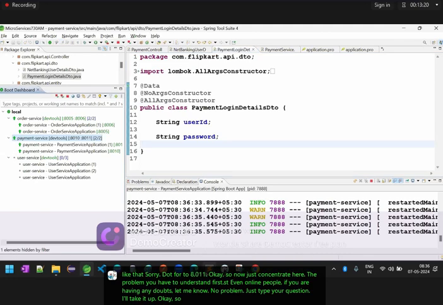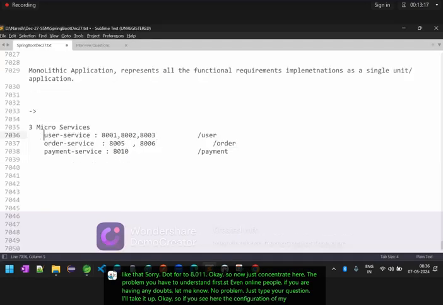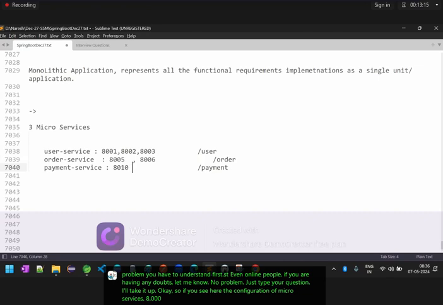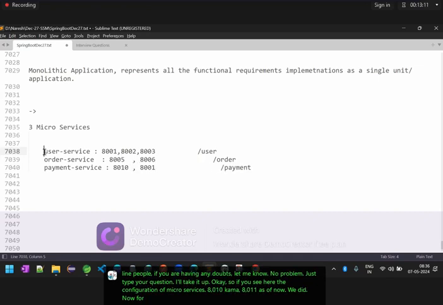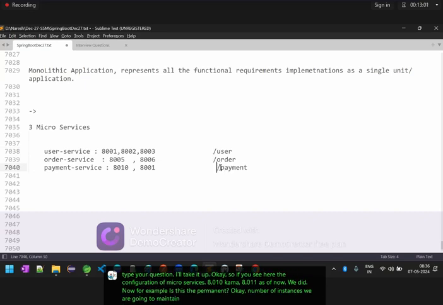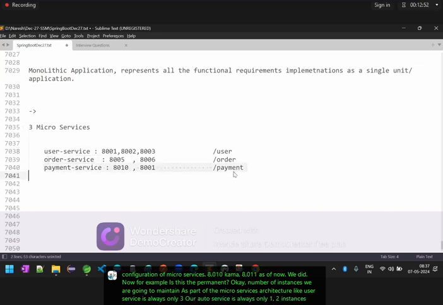So if you see here, the configuration of microservices, 8010, 8011, as of now we did. Now, for example, is this the permanent number of instances we are going to maintain as part of the microservices architecture? Like user service is always only 3 instances, or order service is always only 2 instances, and payment is always only 1 instance, like that? No, right? That is not the agenda of microservices.